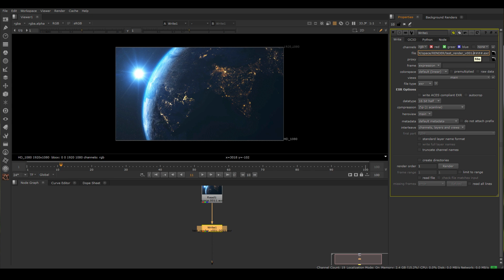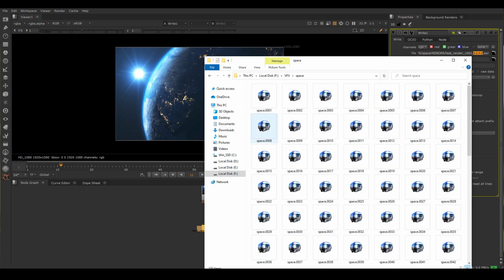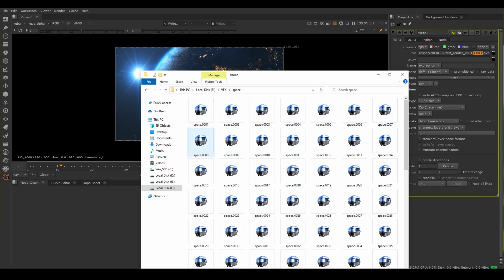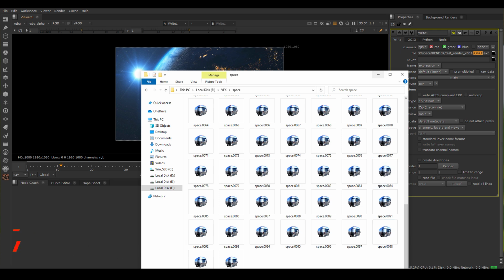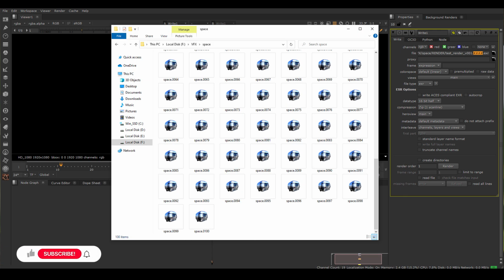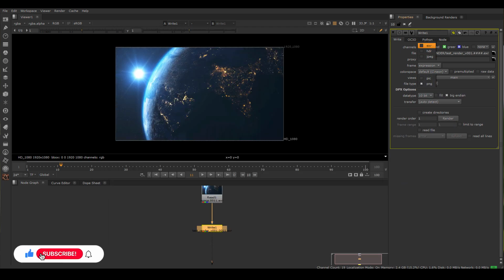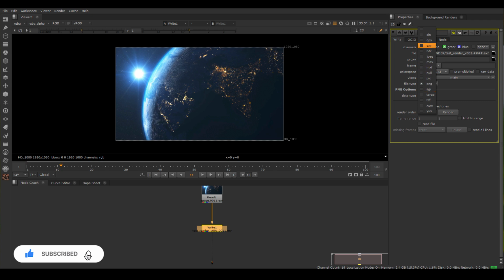I am just hoping I am explaining this well. Suppose this was my test render. Because of the 4 hashes, Nuke starts this from 0001, 0002, to the last 0100. Okay. Suppose if you want another format, just type PNG, JPEG or DPX and press render.